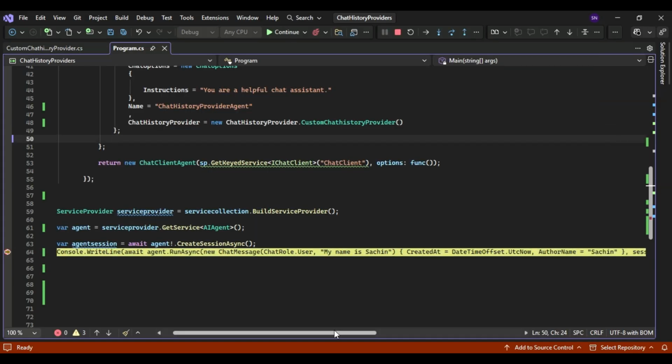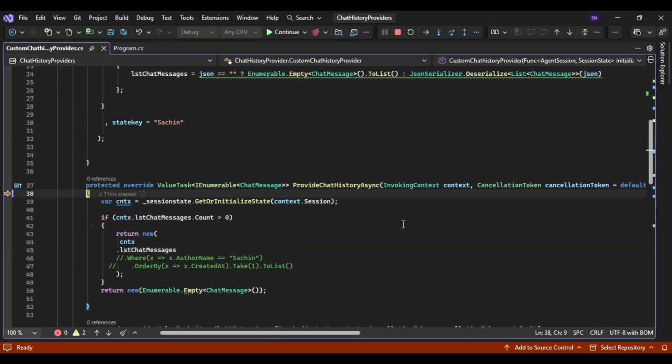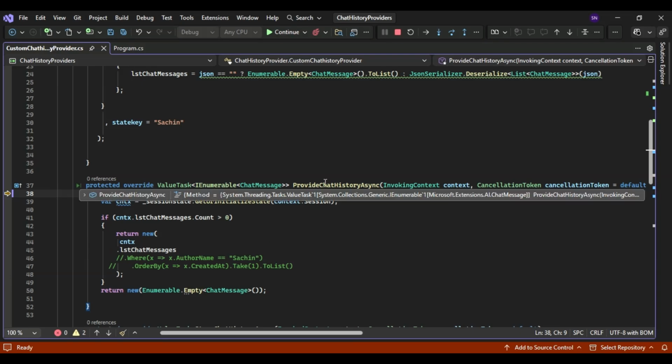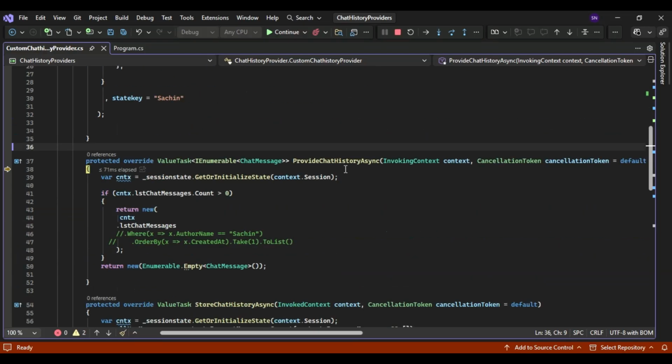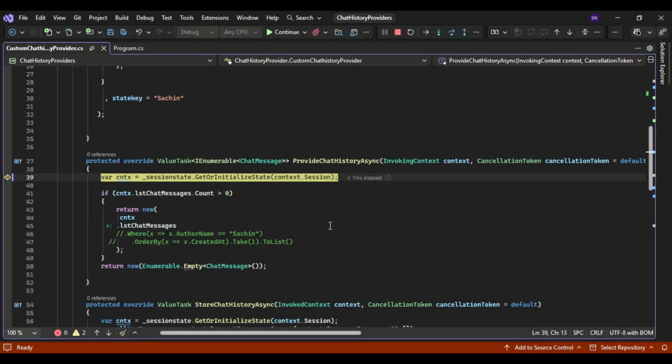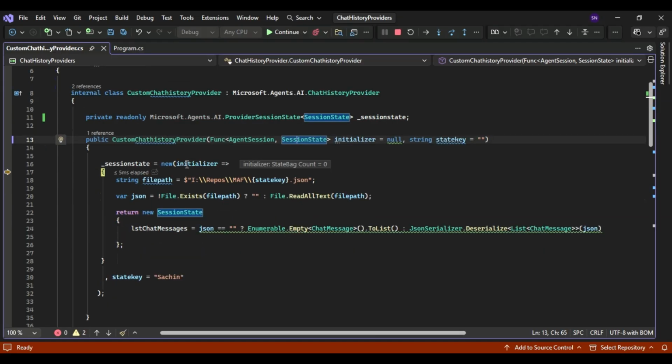Okay, so it has hit the breakpoint here. So I'll just step into this code, F11. The first thing is that it's going to check if there's any existing chat history for this. So it's going to go to the constructor and check for a given file path.